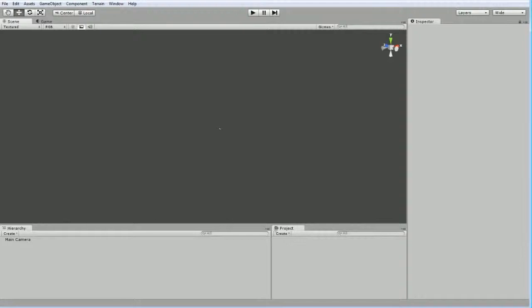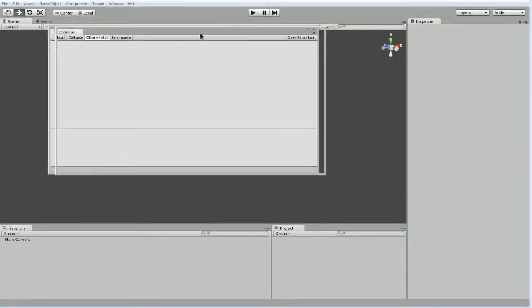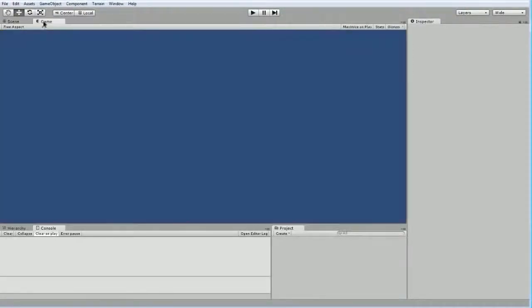Also, if you've got two monitors, you can tear these off and have them on the second window, which is very useful for the console, which you might refer to quite a bit as you're programming. It's very, very nice to have it visible as often as possible. One of the other things I like to do is sometimes have the scene and game views split off, but we're going to look at that a little bit later.